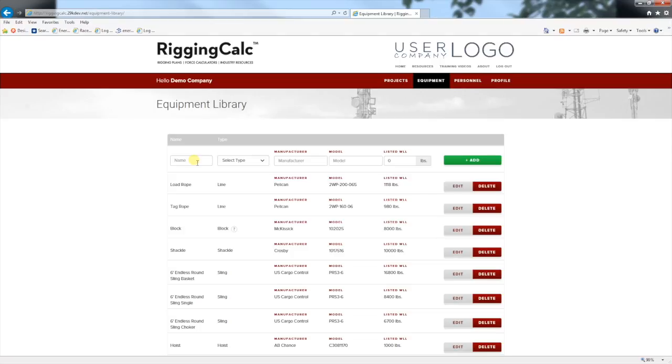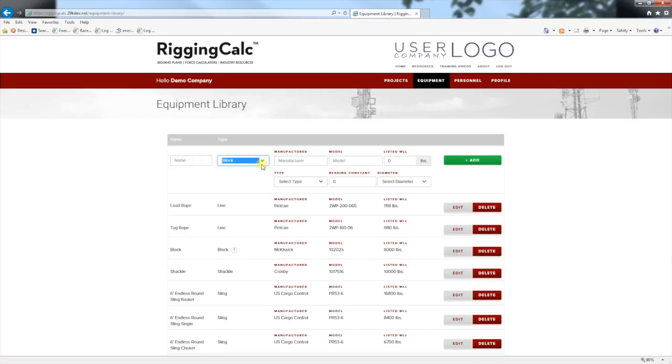If you use the equipment in different configurations, you will want to input it for each configuration to make sure it's easier to select. For instance, sling 1 choked and sling 1 basket. Then select the type of equipment it is. Depending on what type you select, different inputs for the equipment details and configuration will appear. Fill in the manufacturer and model.